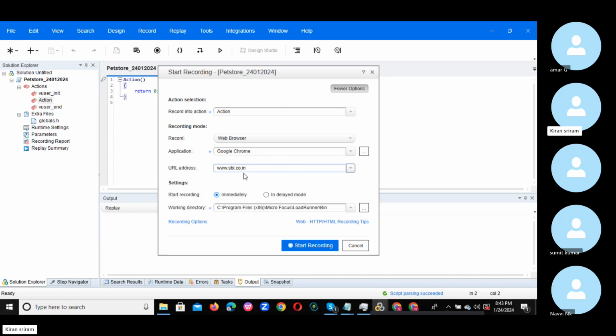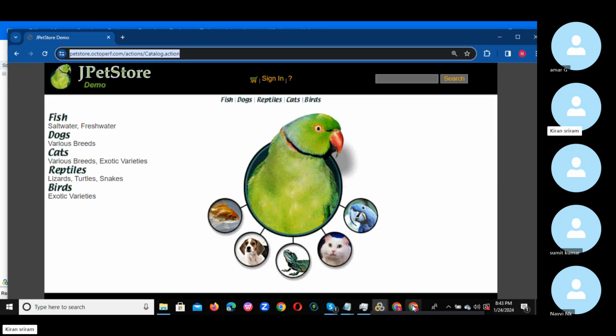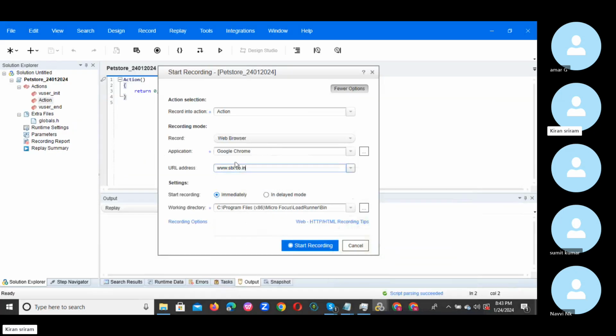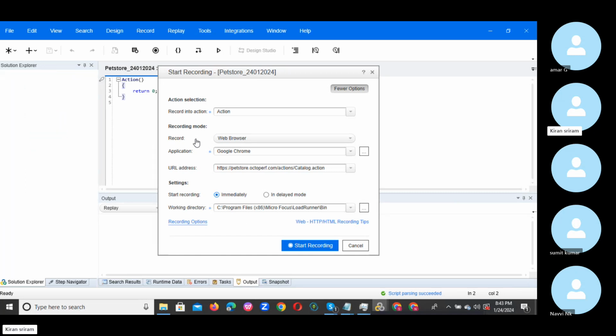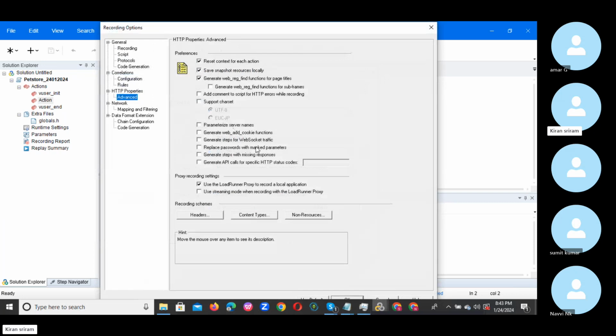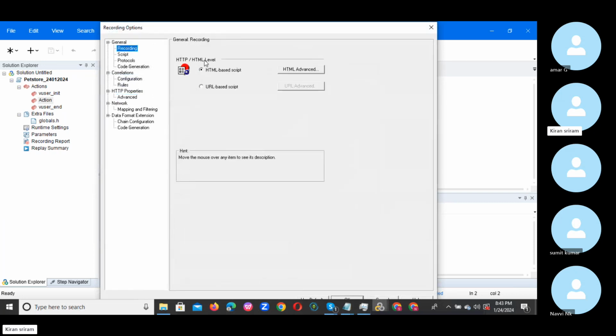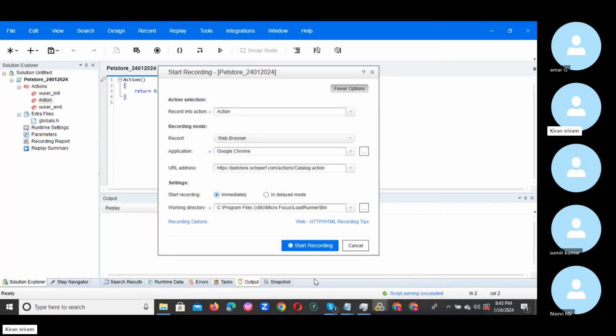Now I am giving the Pet Store application. Then after that we have some recording options. Before recording, we should set some recording options, so there we need to check first. Okay, HTML, everything is good. We'll explain, no worry. Now I will click on the Start Record button. Which browser did I select?